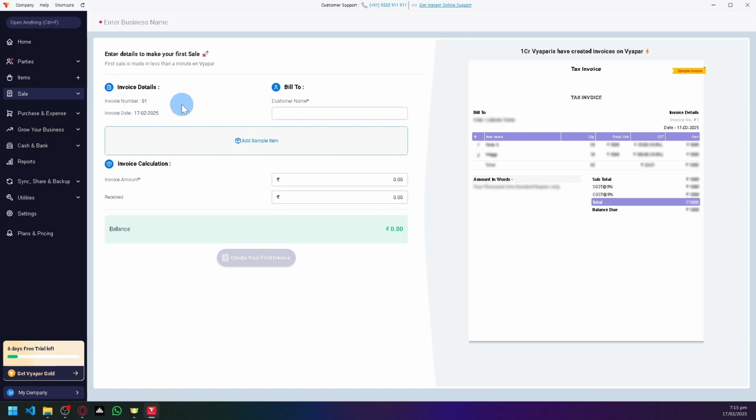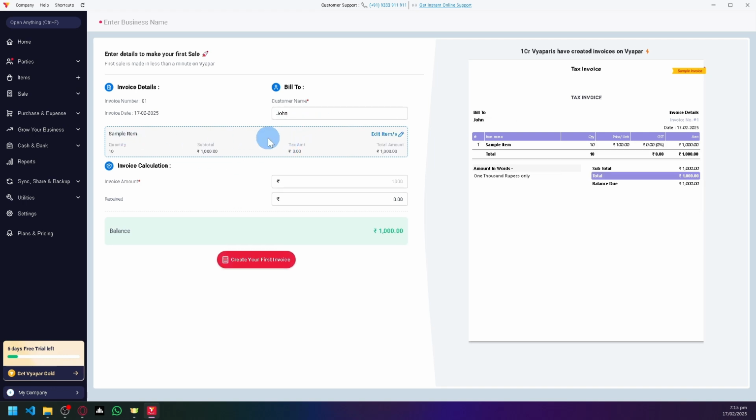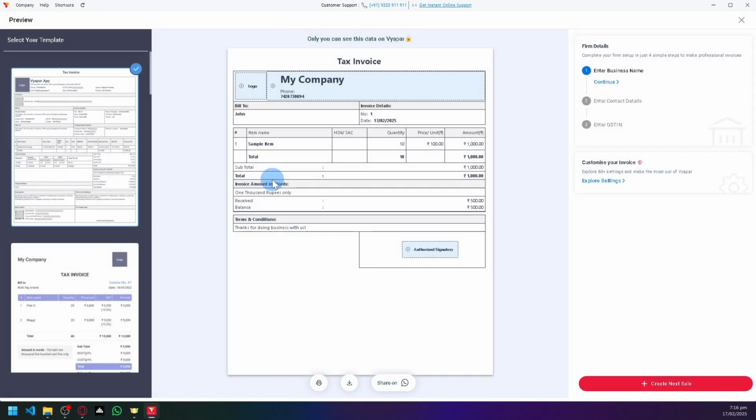Clicking on our sales over here, this is what we started earlier. This was our invoice section where you could easily create an invoice. Over here, you could simply put in the customer name, then add a sample item. Then simply click, and you will be able to see the invoice amount calculated. And over here, you could put in the amount received. So let's say the person paid half of it. There we go. So simply click on create your first invoice.